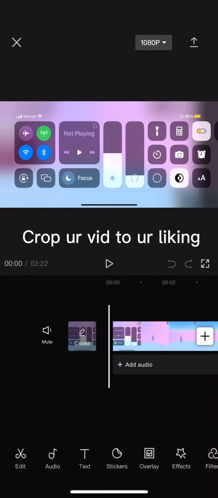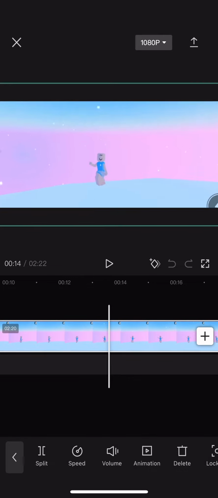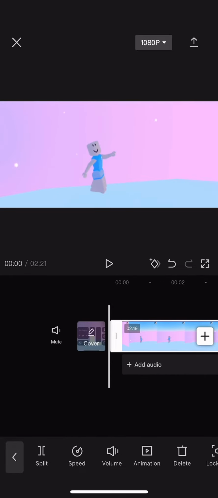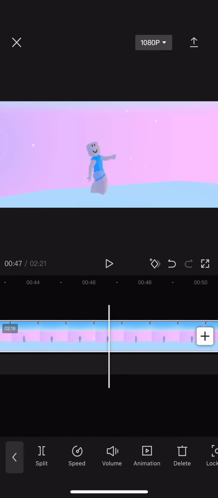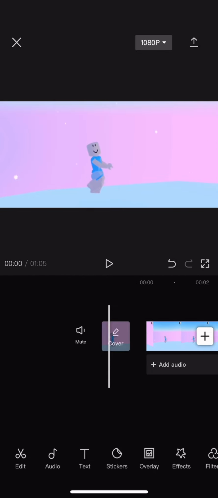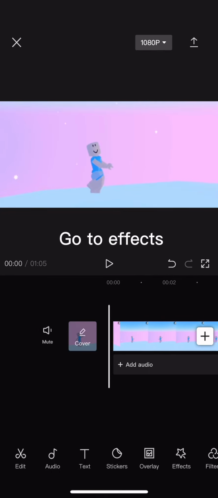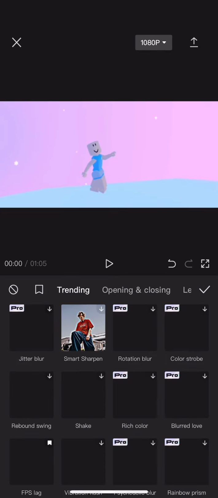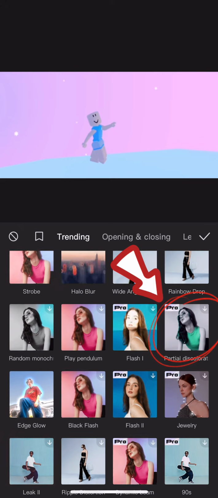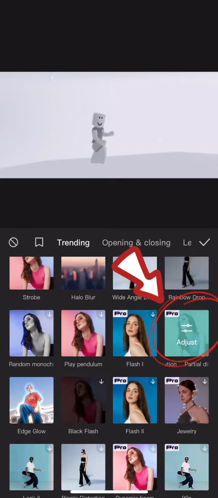Crop your vid to your liking. Go to effects. Click partial discoloration. Go to adjust.